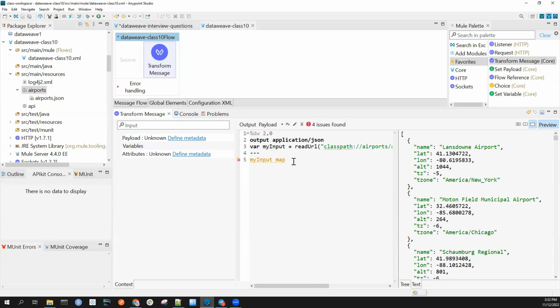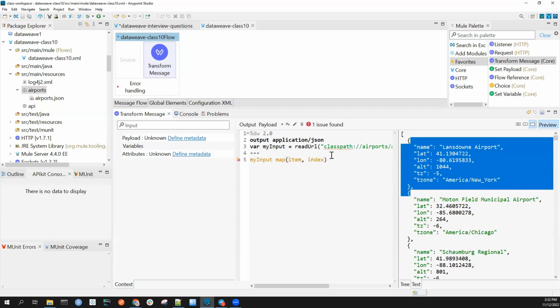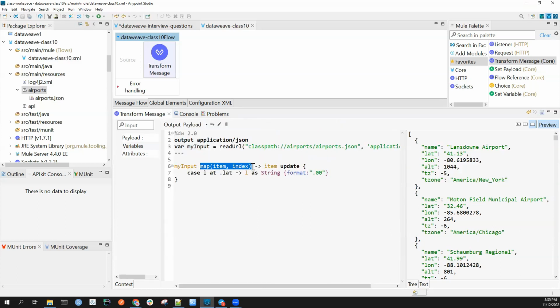Okay, map. Let's see. Was it control autocomplete? I'm checking autocompletion. That's fine. Map item index. Now item is each object. I can update item now. Update an item index or value index.